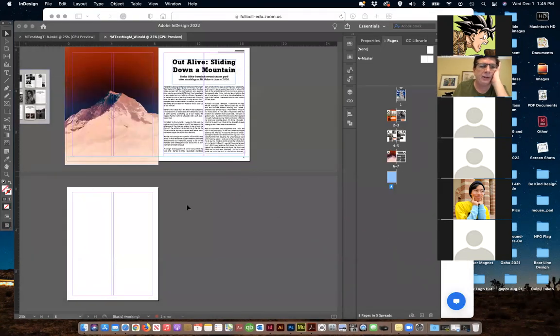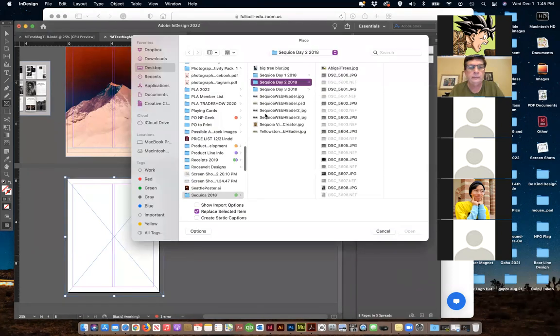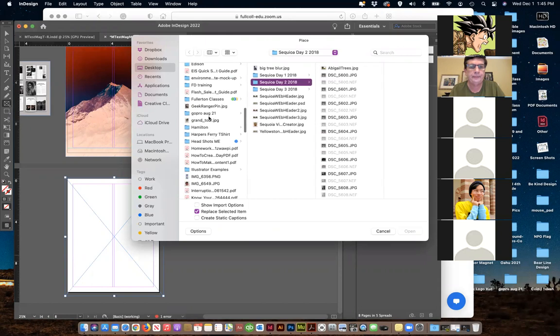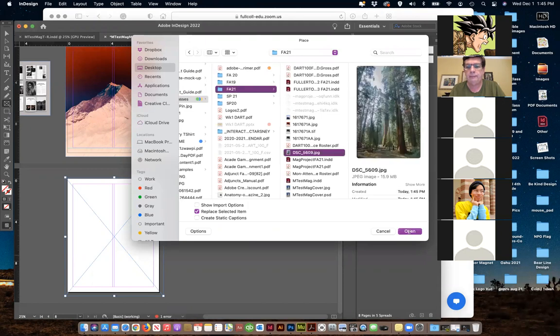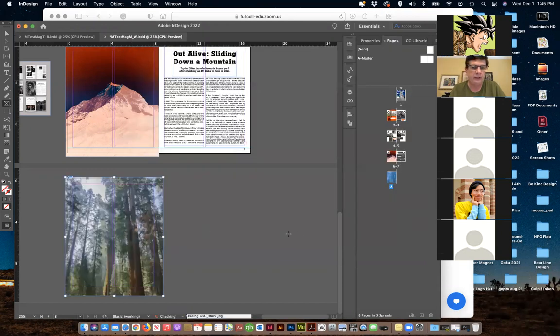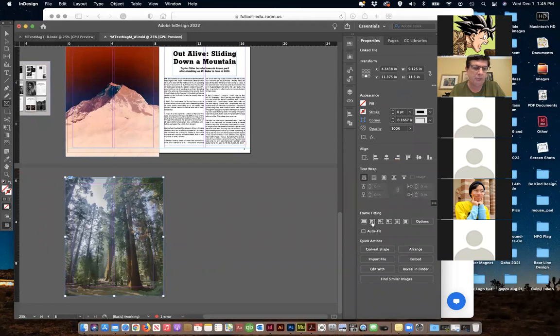All right, so now we're back into InDesign, and I'm going to drop my picture in. Command D. And we went to Fullerton. Excuse me. There we go. So we've got that there. So we're going to kind of position it. I want to fit the contents to the frame. That's too much.